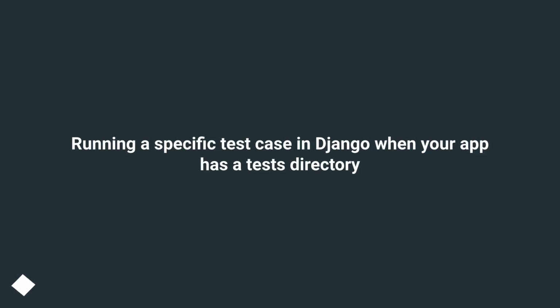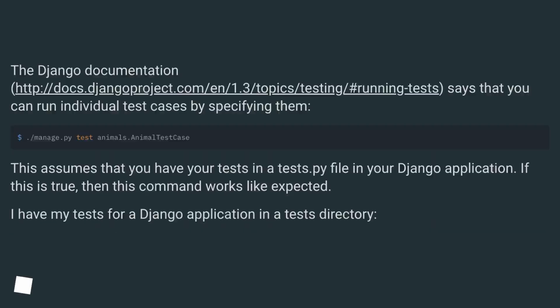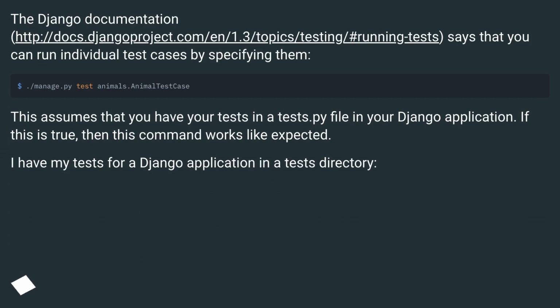Running a specific test case in Django when your app has a test directory. The Django documentation, this URL, says that you can run individual test cases by specifying them. This assumes that you have your tests in a tests.py file in your Django application. If this is true, then this command works like expected.